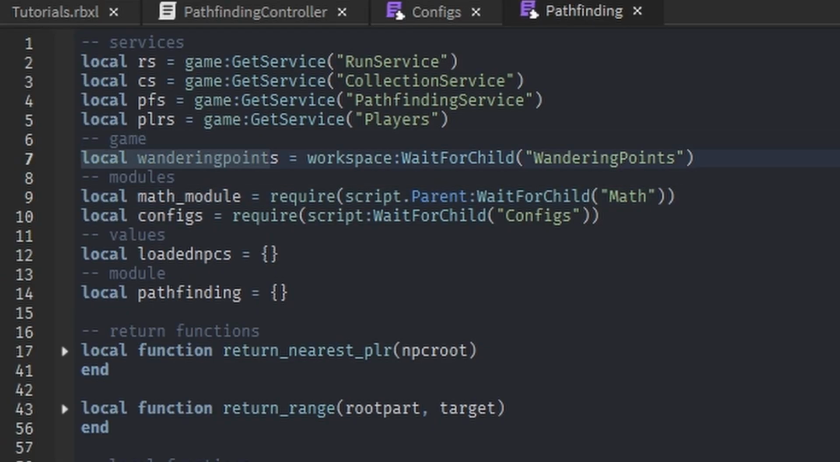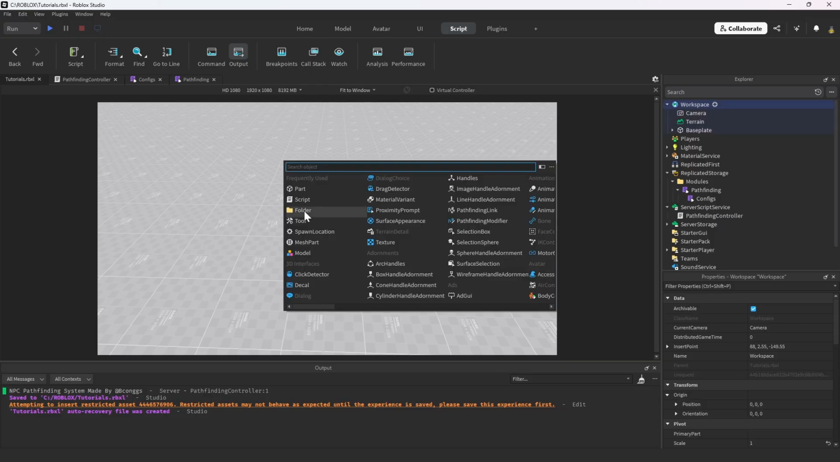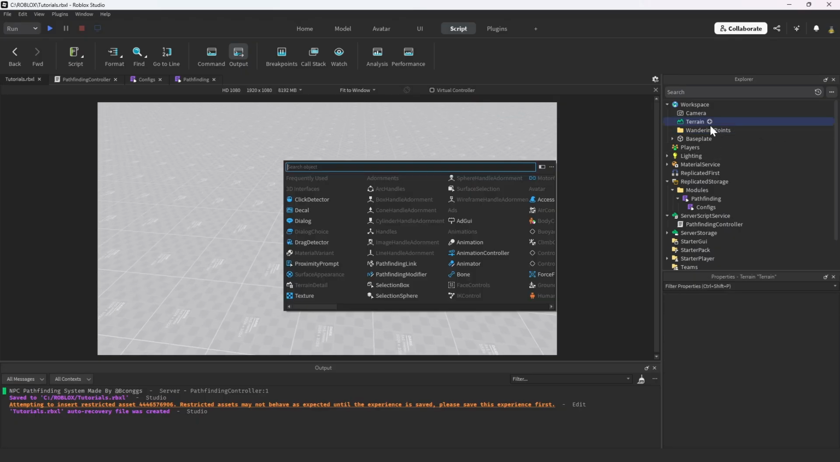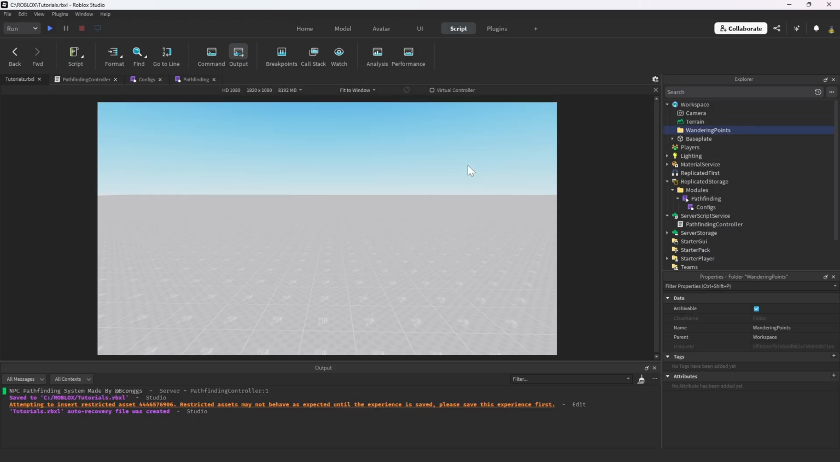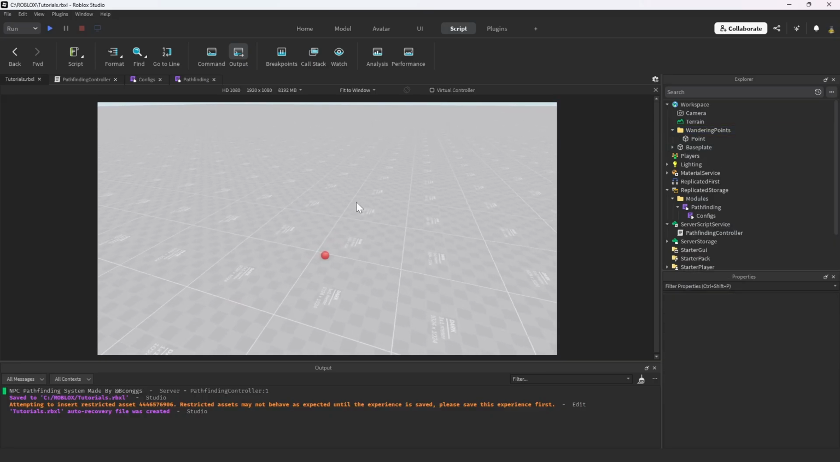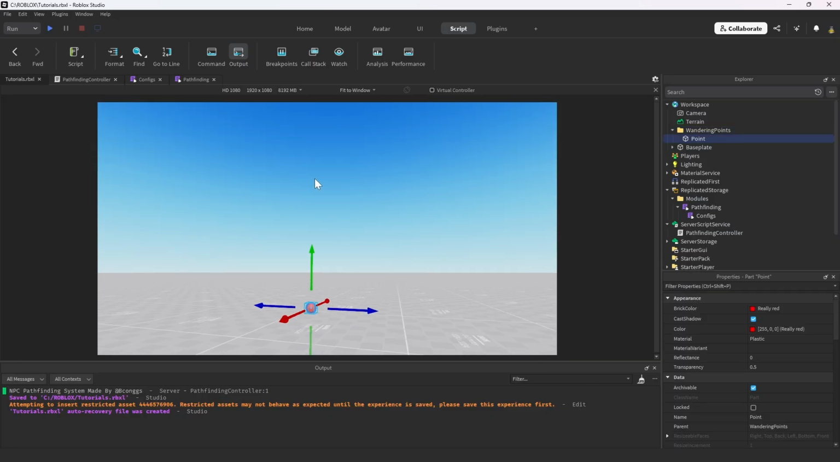And there's wandering points, something that we'll also need to create real quick before I explain this. Go into the workspace, create a new folder called wandering points, and within this folder you need at least one part, because this is where the NPCs are going to walk towards. So you need at least one point in here. For this case, we're going to have one point, and this point is just going to be in the middle of the world.